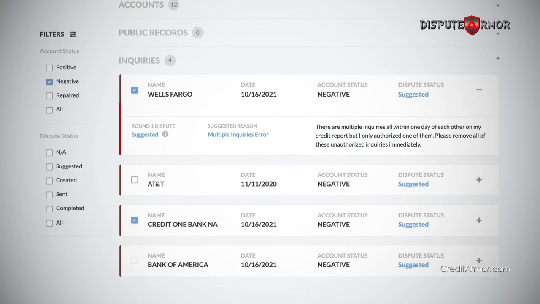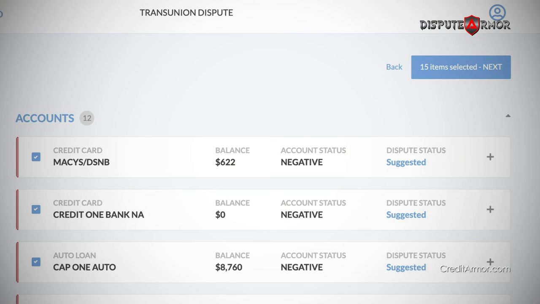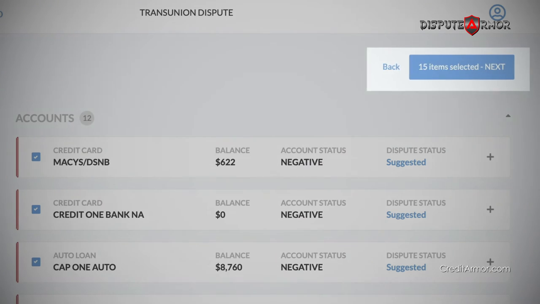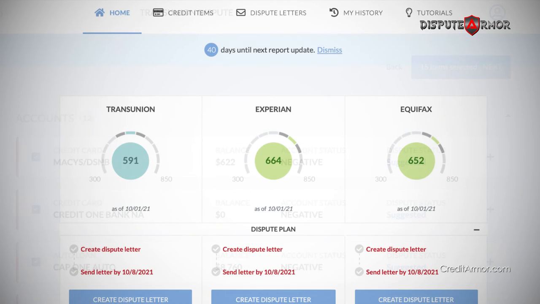If you find items in either the public records or inquiries section that you'd like to dispute, simply click or tap on the boxes and add them to your accounts. The bureaus prefer that all your disputes go on one letter, which Dispute Armor will take care of for you.